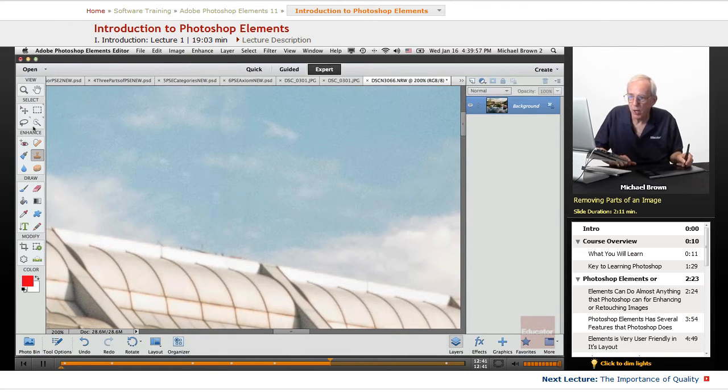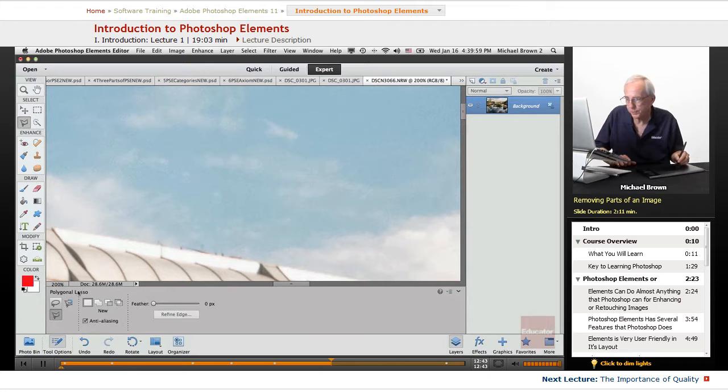I would probably, in fact, I will just go ahead and show you. You see the edge here? I'm going to take a selection tool and I'm going to apply it right here.